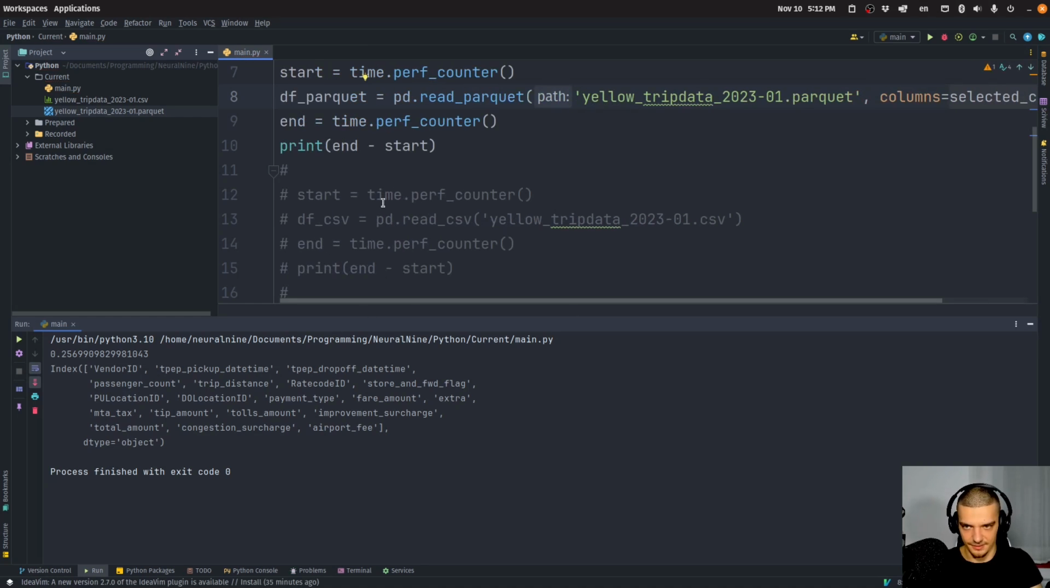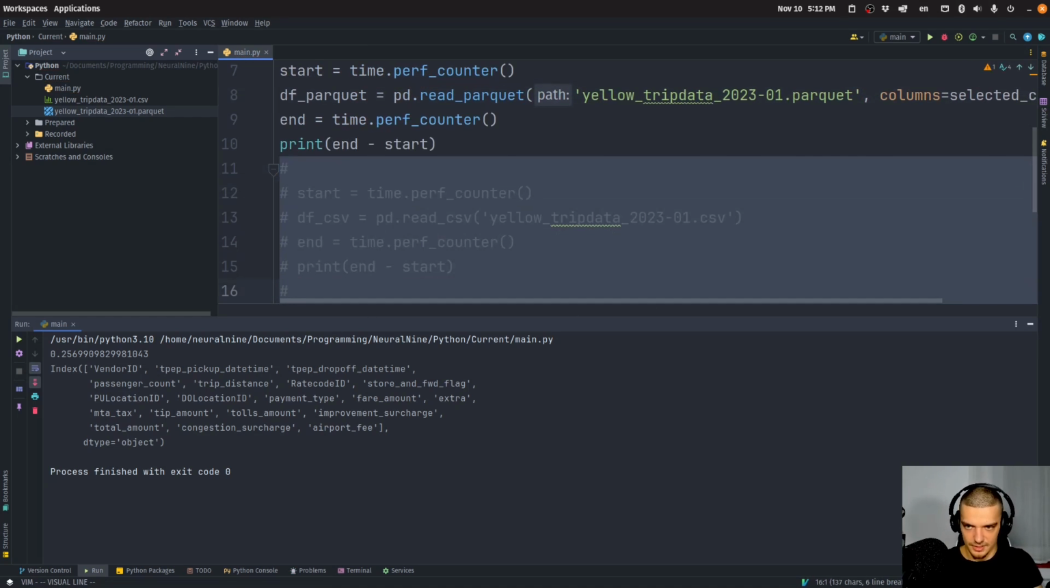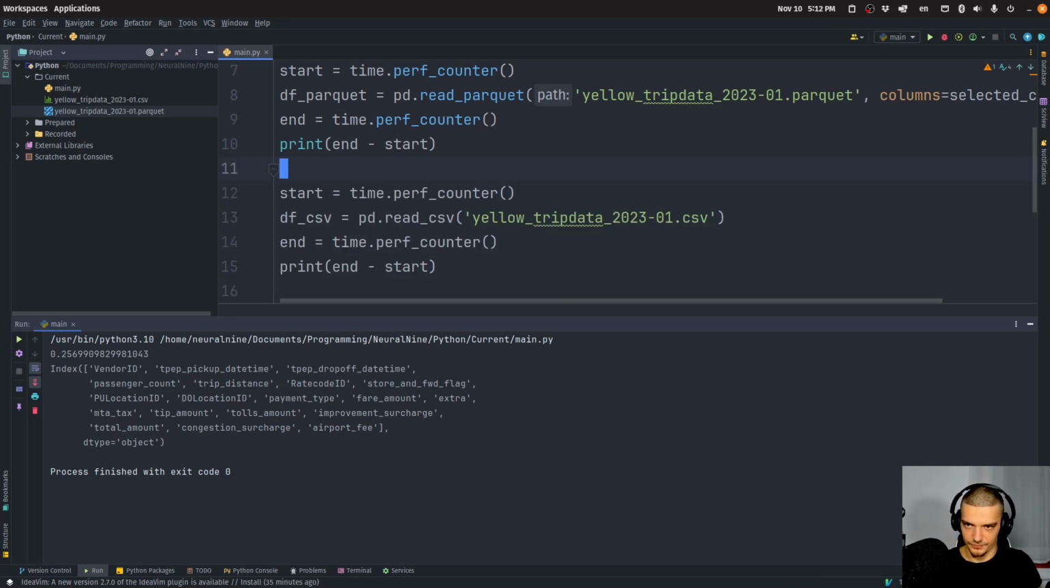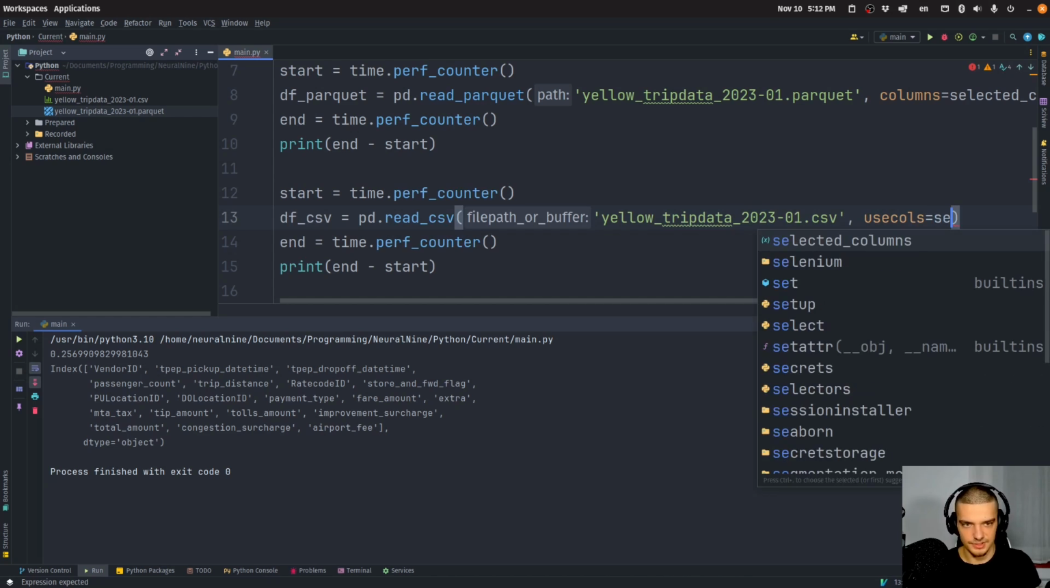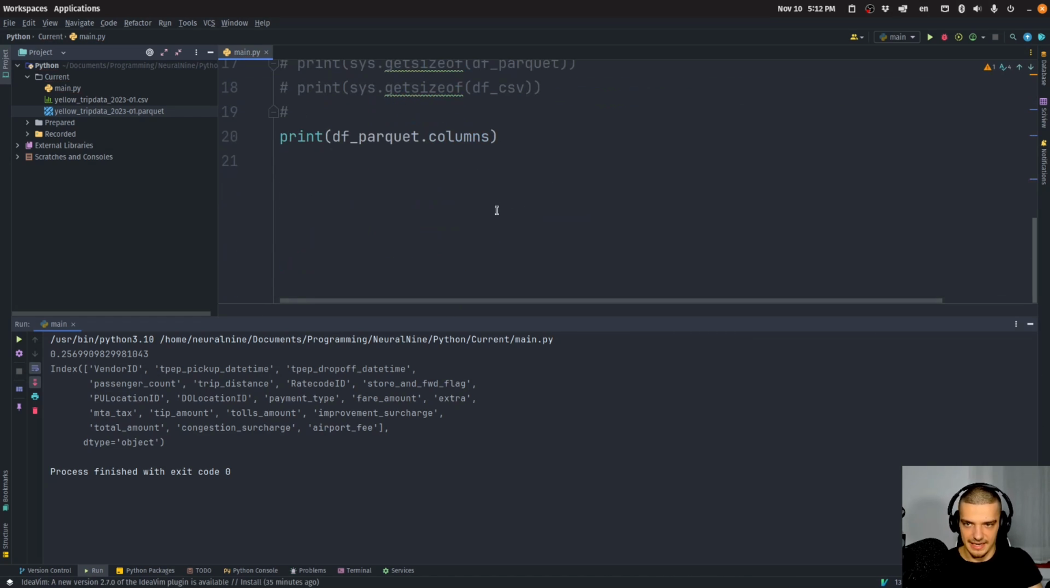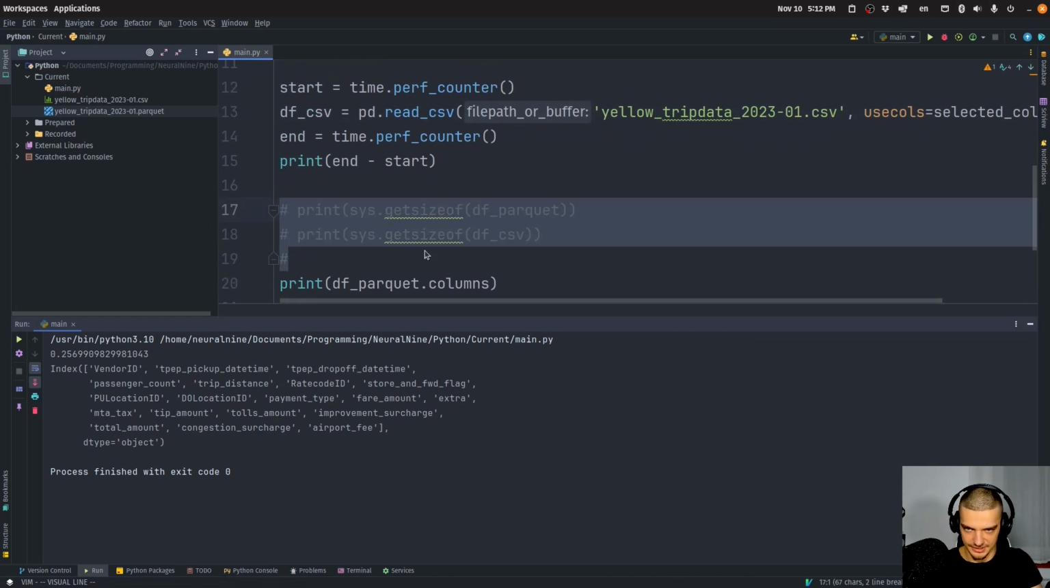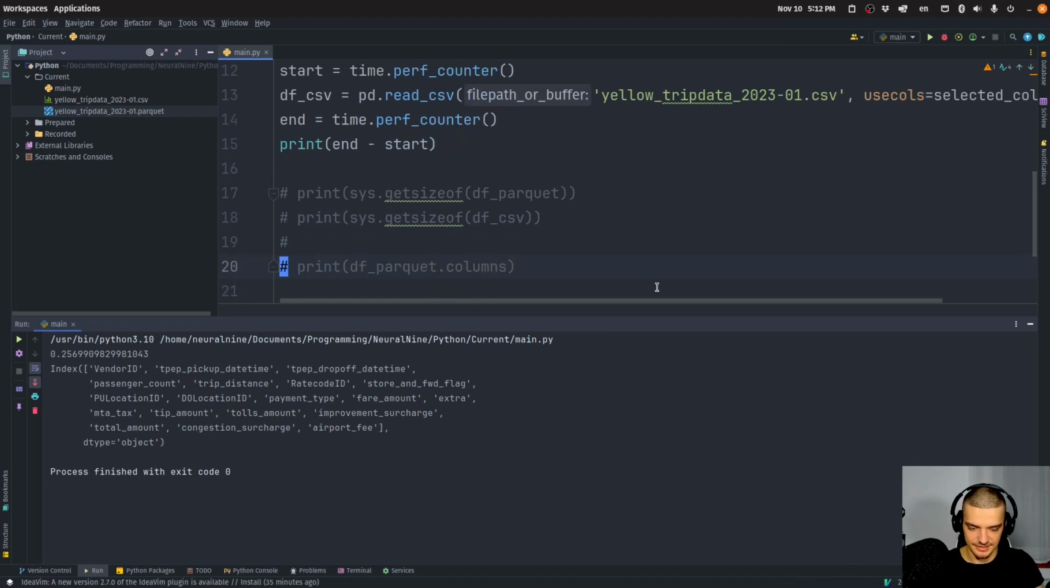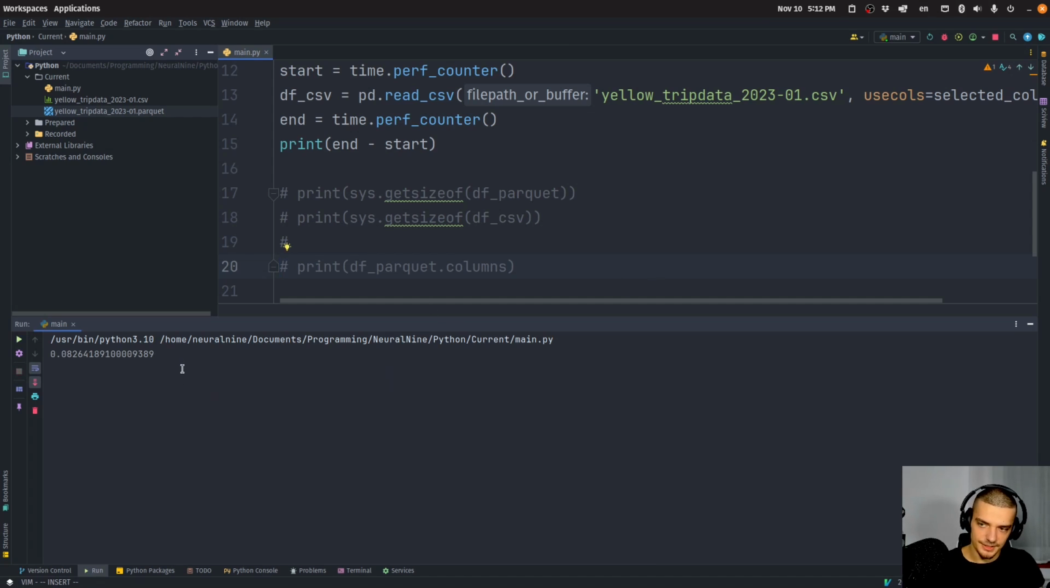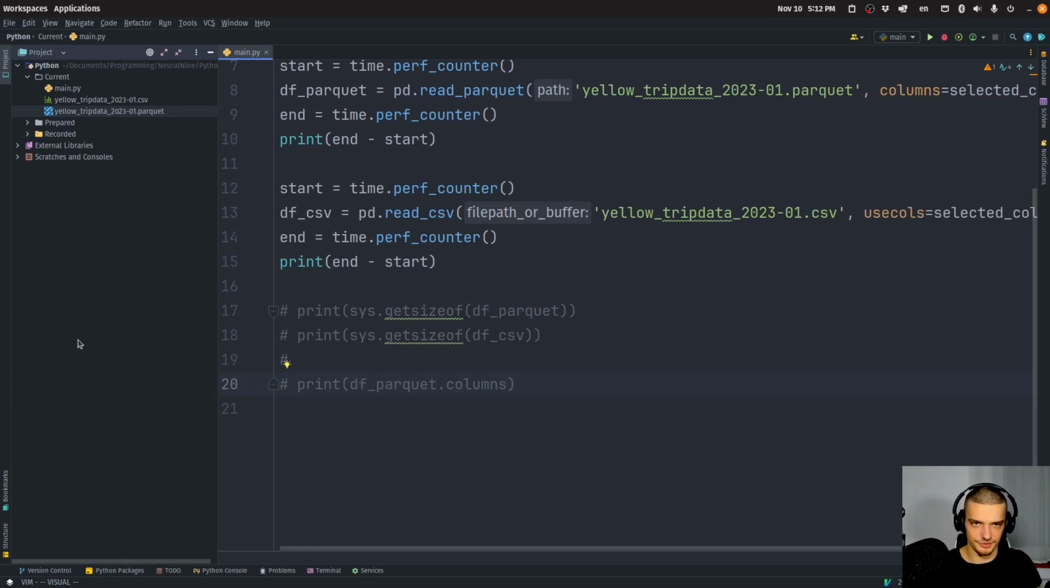And for the CSV, I think the keyword is a different one. I think we have to say usecols, so usecols equals selected columns. And then we can see what the difference here is, not in size, in time. So here already we have 0.08 seconds, and here I have 1.3 seconds. So accessing specific columns is much faster using Parquet.